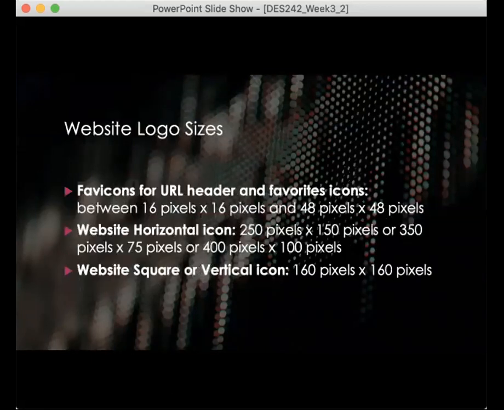You also have website logo sizes, generally favicons for URL, header, and favorite icons between 16 pixels by 16 and 48 by 48 pixels. Website horizontal icon, 250 pixels by 150, or 350 by 75, or 400 by 100. Website square or vertical icon is usually between 160 and 160 pixels.